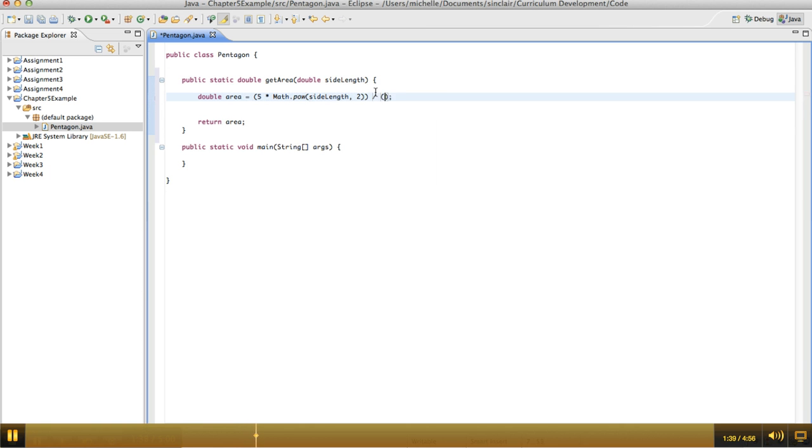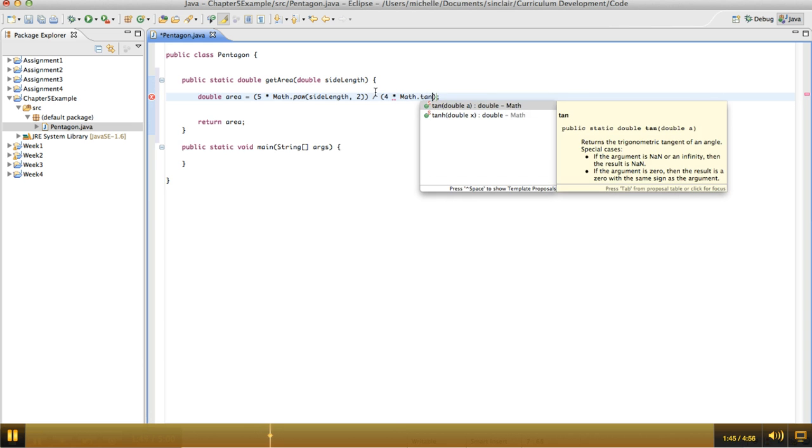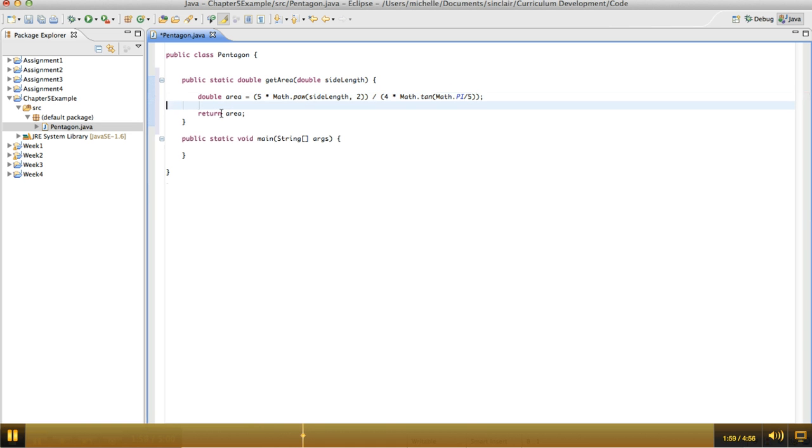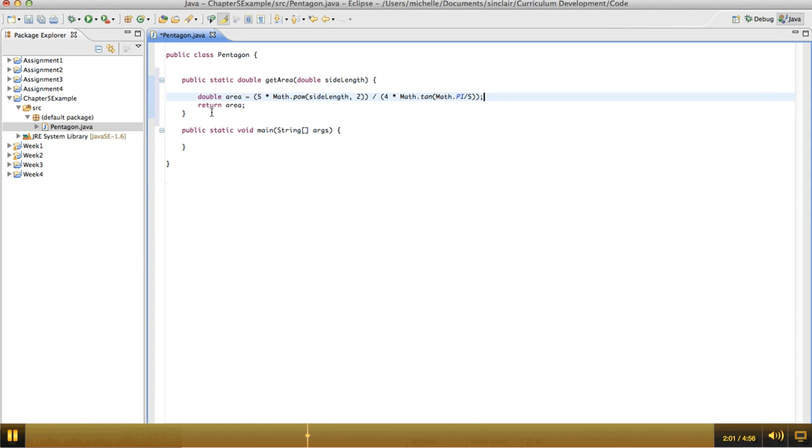And then we need to divide that by 4 times the tangent. And to do that we can use Math.tan. And then the value we need the tangent of is Math.PI divided by 5. And that's it for our method. That's all our method needs to do.